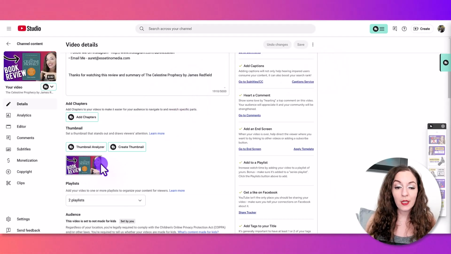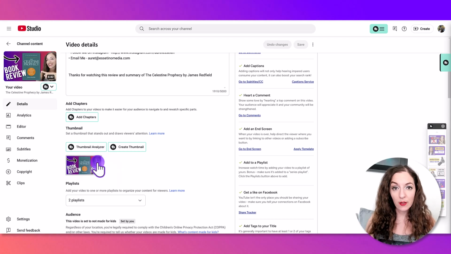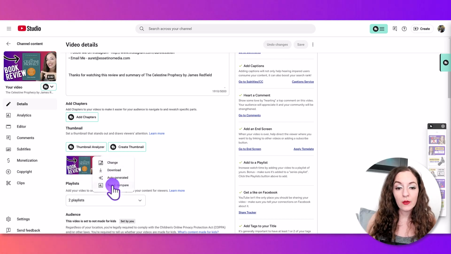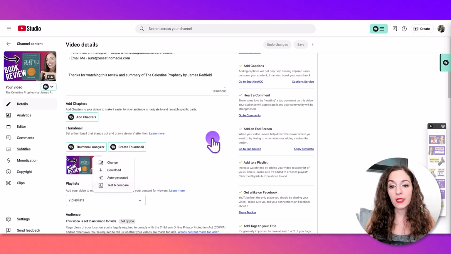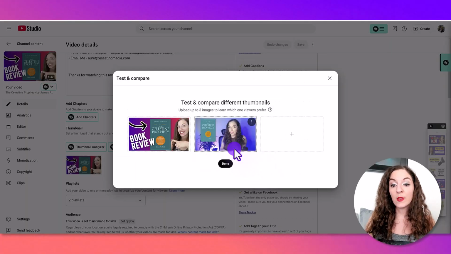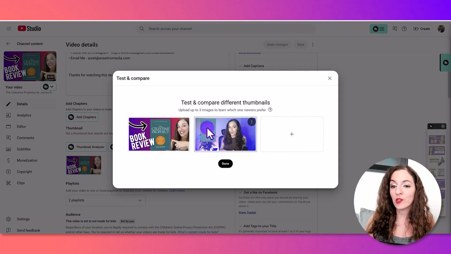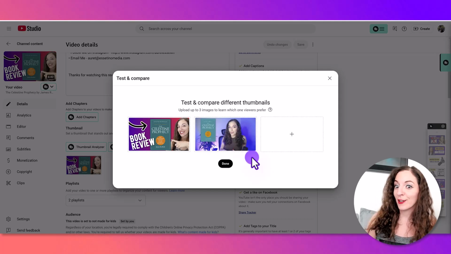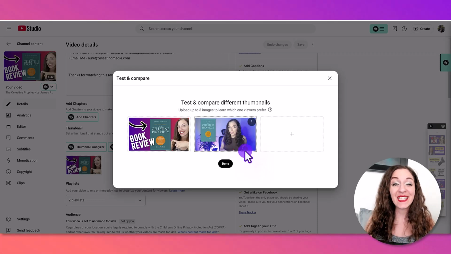For this particular video, I just grabbed a still shot. I'm going to test and compare with the still shot that I grabbed. So I'm going to upload this one. The reason why I'm uploading this one is it's just more plain, so to speak. There's not so many different elements happening. It's just the book and me looking a little freakily engaged and looking at the camera. So let's see how that works.